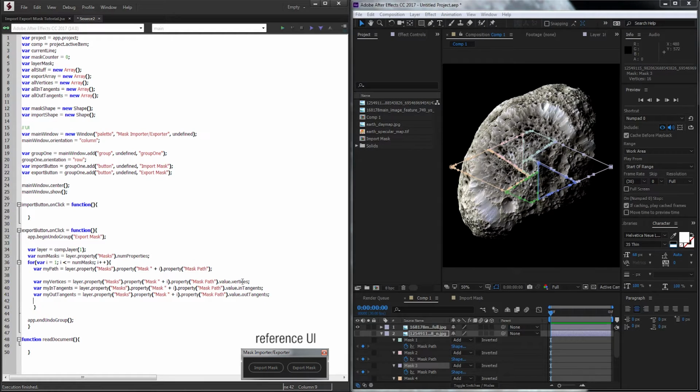And now that we've gotten our vertices, inTangents, and outTangents and stored them in variables, we're going to put them in our mask shape that we defined up here. So I'm going to type in maskShape and the vertices, which have nothing in them currently. And we're just going to set these to myVertices. And for the maskShape inTangents, I'm going to set it to myInTangents. And finally, for the maskShape outTangents, I'll just say myOutTangents. So what this is going to do is iterate through the number of masks that are on our layer. It's going to grab the vertices and all the curves and tangents and store them into this shape here that we defined up at the top.